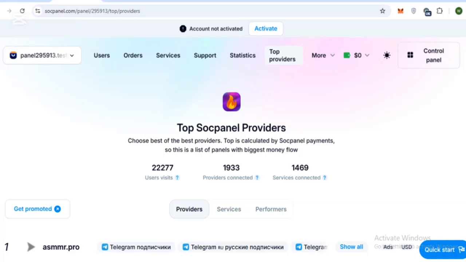Top SOC Panel provider: choose the best of the best provider. Top is calculated by SOC Panel payments. So this is a list of panels with the biggest money flow. You can check that this is showing an amazing figure, 22,000 plus, and here you can check providers connected is approximately 2000, and the services connected is 1469.